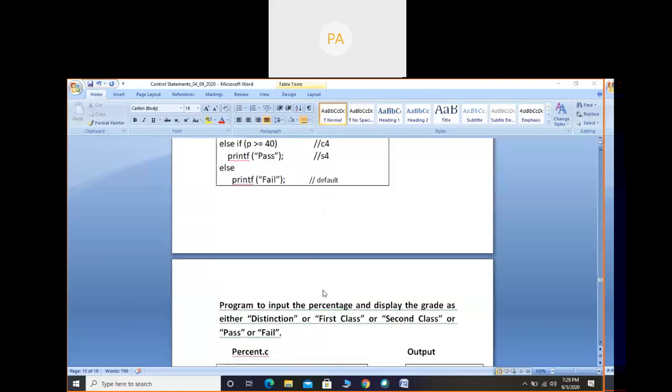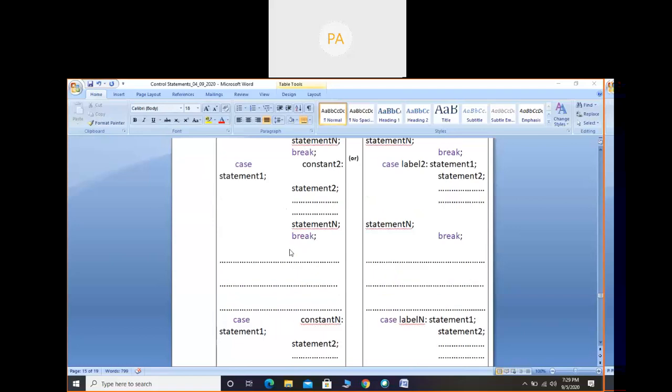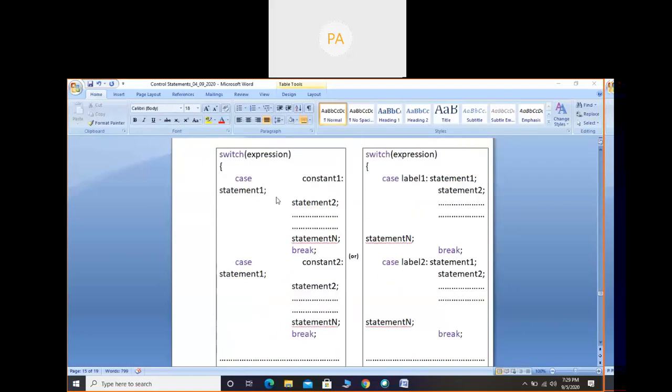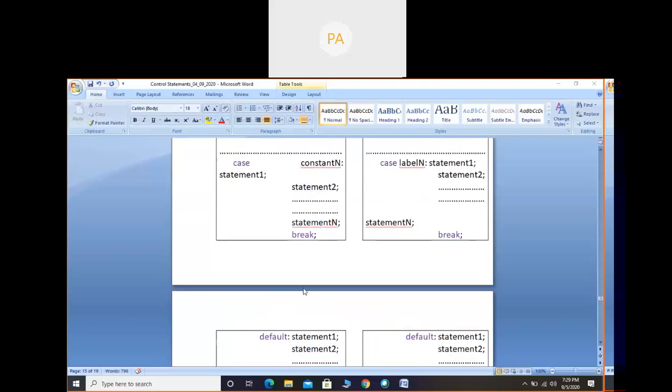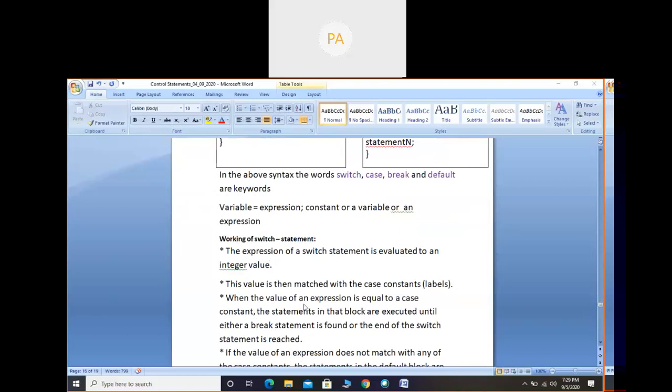Here also, same thing. Wherever the case constant matches, if the expression value matches with constant 1 itself, then further constants are not checked. If the expression value doesn't match with constant 1, then it compares with the second constant. If it matches, then again these statements are executed. Similarly, till n number of constants, it keeps on comparing. If it doesn't match with any of the case constants, then it will go for the default. Okay, understood. That is the third point.